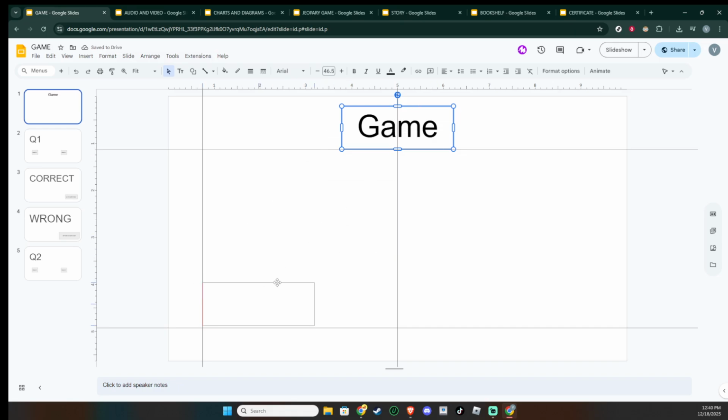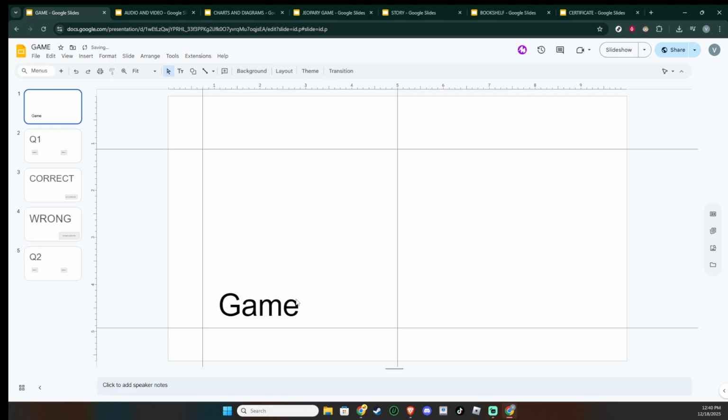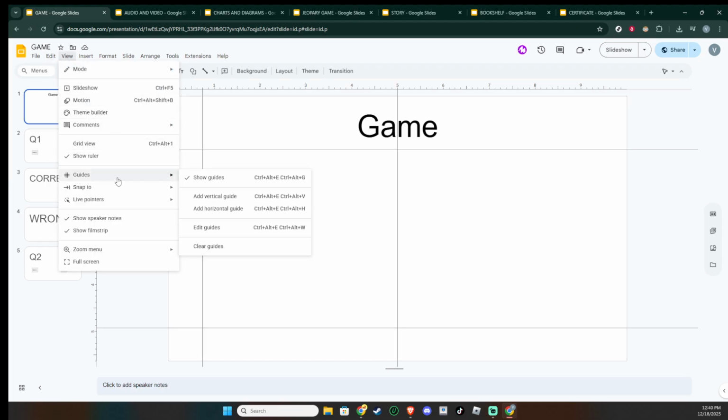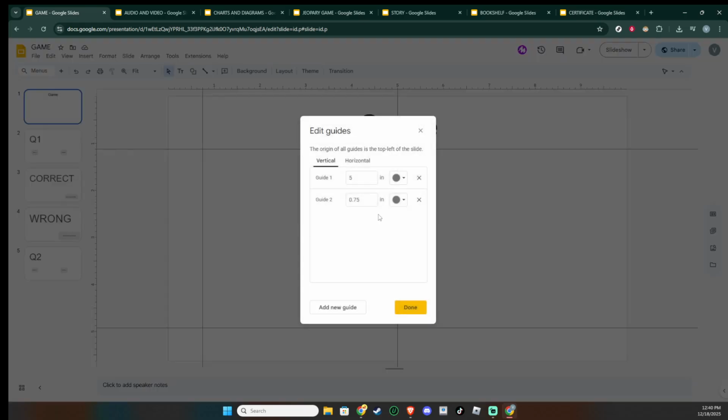This approach is especially useful for multi-column layouts, photo grids, or slides where you repeat a structure from one page to the next. If you need more than one guide, simply repeat the process. View, Guides, then add vertical guide or add horizontal guide again. Add as many as your layout requires and reposition them whenever your design evolves. Remember, these guides are there to help you build quickly and confidently, and they'll never appear in your final presentation.